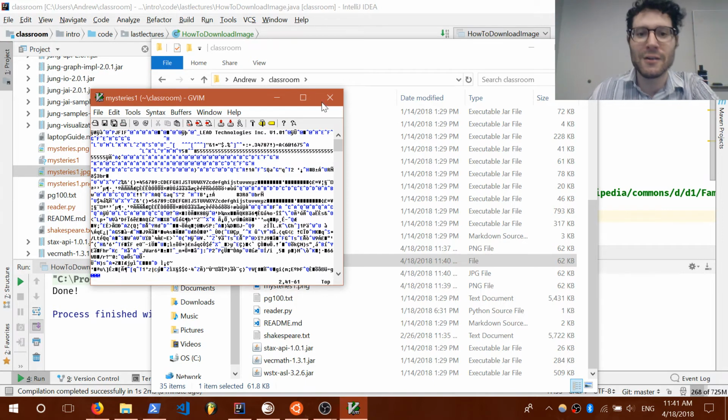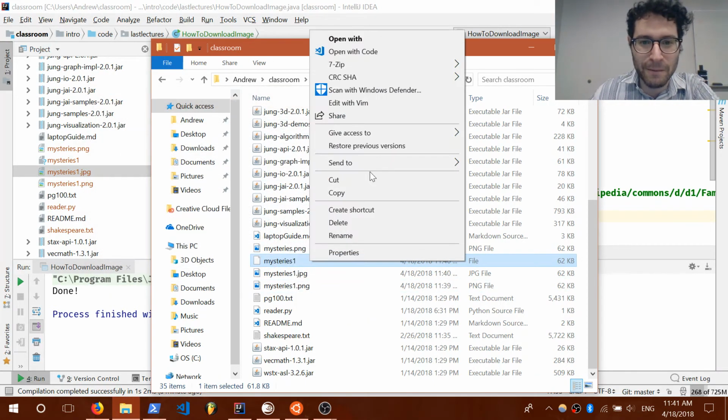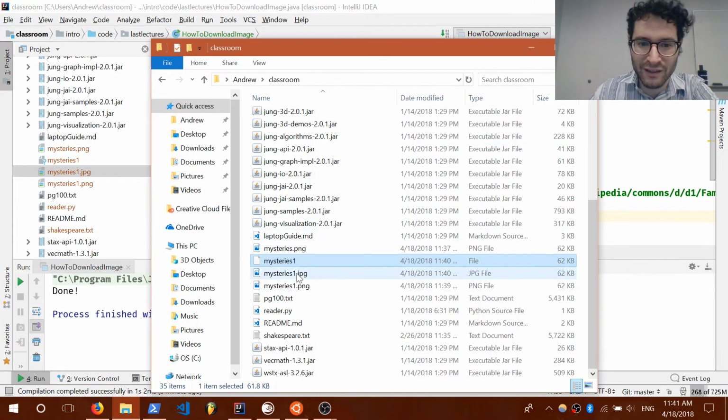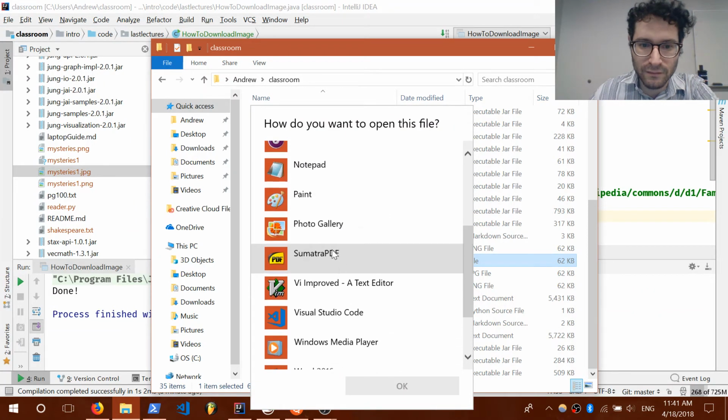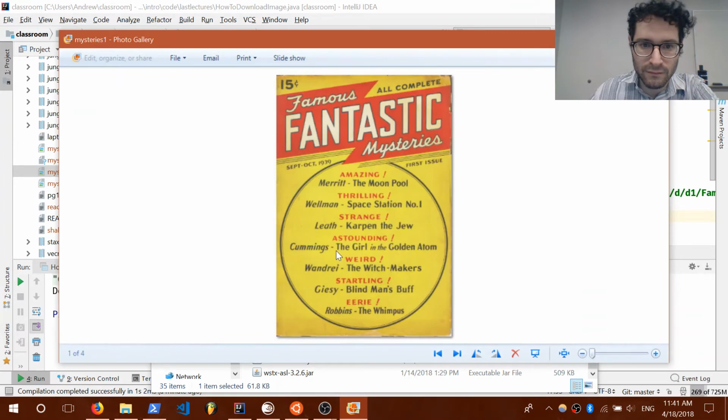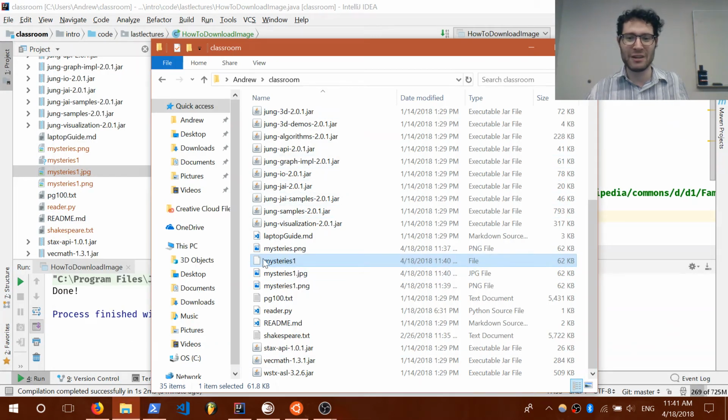And thereby decide, oh, the thing I need to do is properties, so open with. Oh, wait, open with is at the top. So open with photo gallery. Oh, and it opened just fine without me having to specify the extension, right? The extension is an indicator of what program we should open it with. They're there for your convenience and for organizational sake.